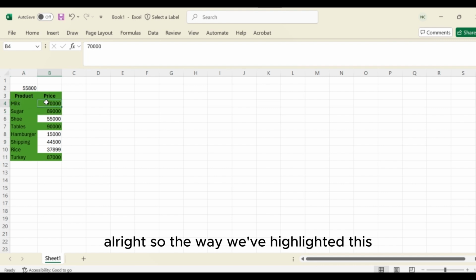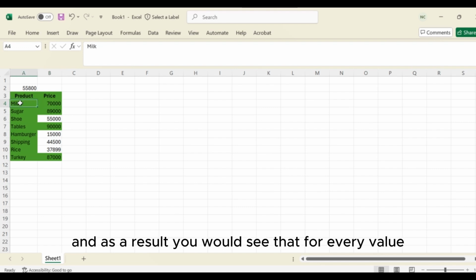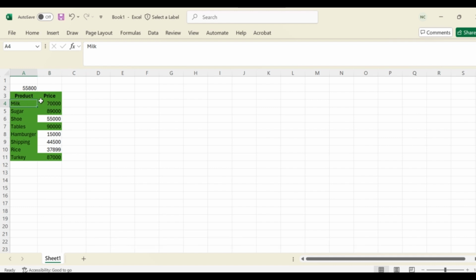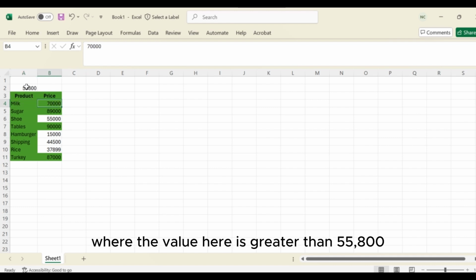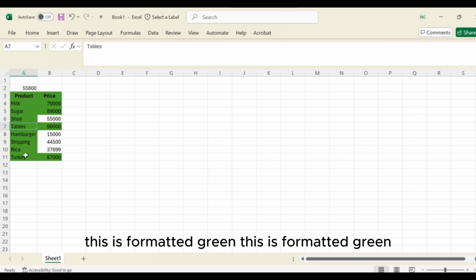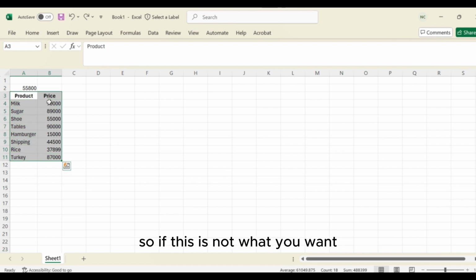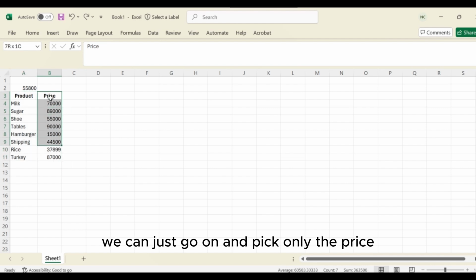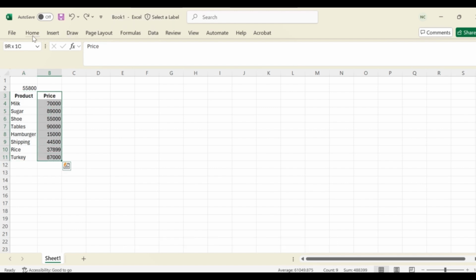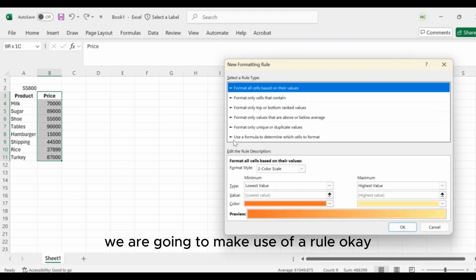All right, so the way we've highlighted this, we highlighted the two columns, and as a result you would see that for every value where the value here is greater than 55,800, it is formatted green, this is formatted green, this is formatted green, this is formatted green, and the rest are not formatted at all. All right, so if this is not what you want, we can just go on and pick only the price, repeat the process, but this time around we are going to make use of a rule.